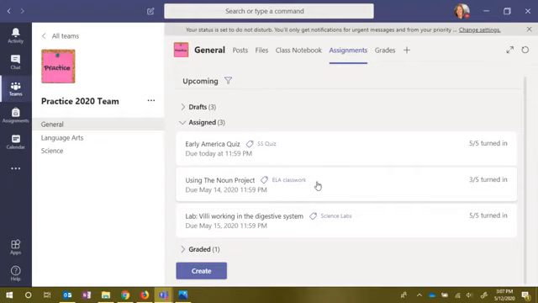Now, the first time you open the assignments up here at the top on the bar, it will say a welcome message, get started. But since I've already started, it immediately comes up with drafts, assigned, and graded. Remember, I'm up here on the assignments. So let's go ahead and start creating an assignment to give to my Practice 2020 team.